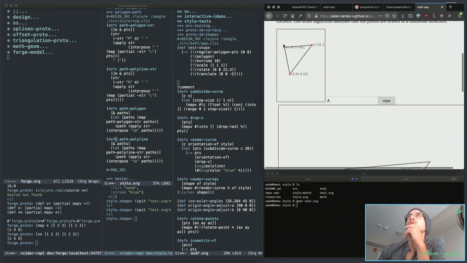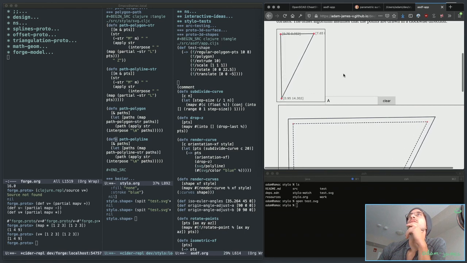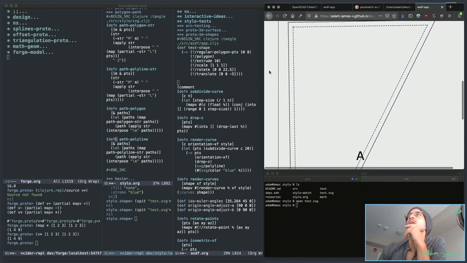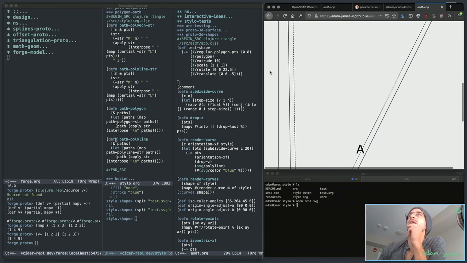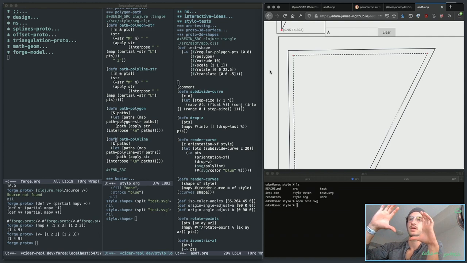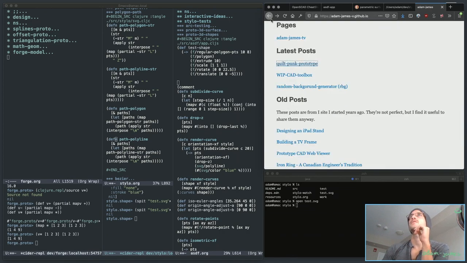And the whole idea is to use Clojure to make little programs that you can use to make different CAD designs. This particular one is a sample for making fabric cutout templates for making quilts.